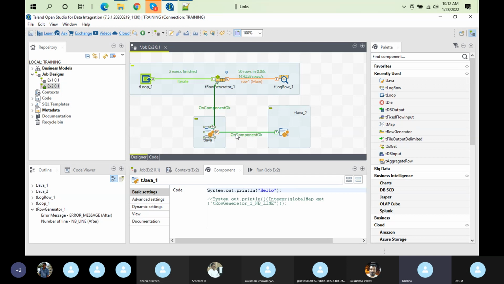Here the difference is why you would use on sub job okay or on component okay. Here we have one component, and we don't have any other connected components. So you can use on component okay, fine, or you can use sub job okay, because it's a job, it's a sub job. This component's job is to print hello. That is the job going to be done by tJava 1. So that is a job. Or this is a single component, so you can use on component okay. If you have connected other components and all, then automatically you want to perform like this. If you created three components process here, right?